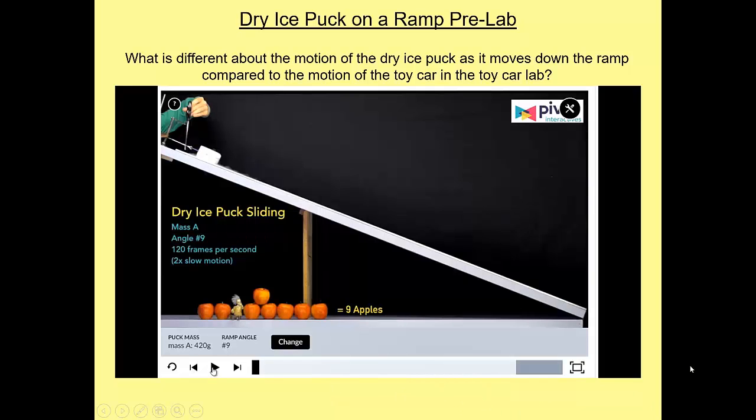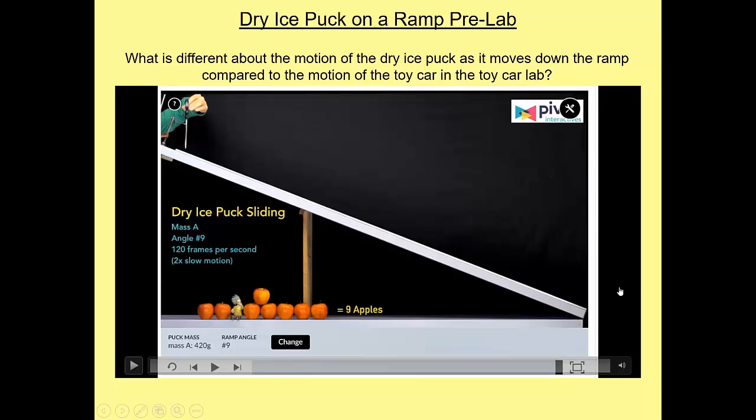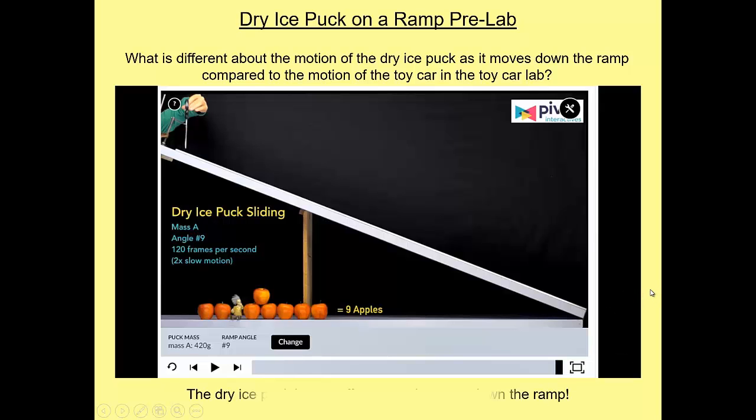It'll play a couple of times. Check out that motion again and think about what's happening here. Hopefully you're noticing that what seems to be different here is that we're not moving at a constant velocity. Rather, the dry ice puck is speeding up as it moves down the ramp.